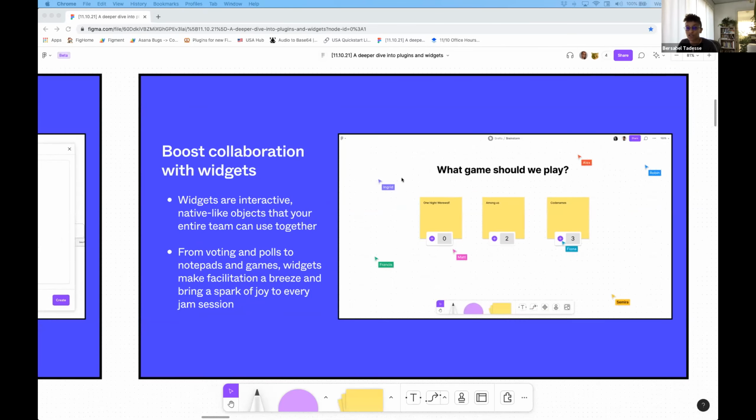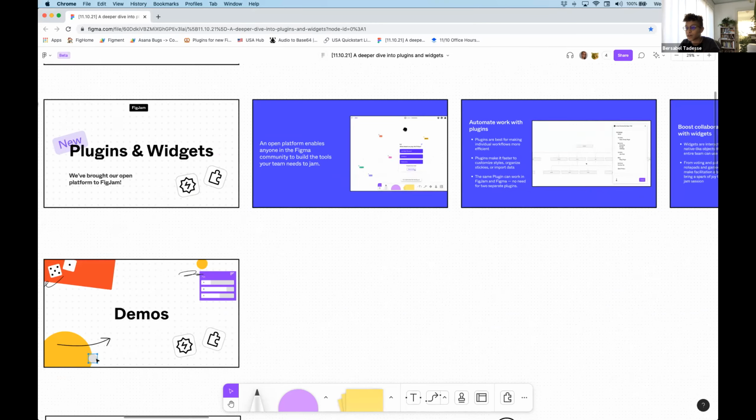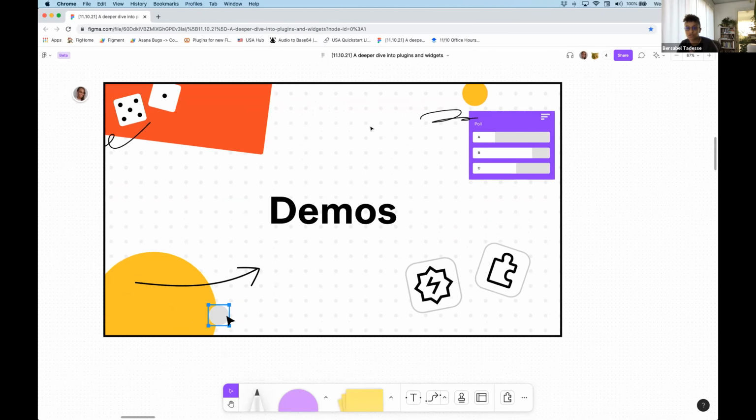And then widgets are a newer thing that we're introducing. That's what we're going to talk more about today. And widgets are great for boosting collaboration across teams and folks in a FigJam file. So, quick recap: widgets are interactive native-like objects that entire teams can use together. And they live on the canvas, which means that they are inherently collaborative. Everyone can see and interact with them at the same time. And so they're great for things like voting and polls and games and really help make facilitation a breeze.